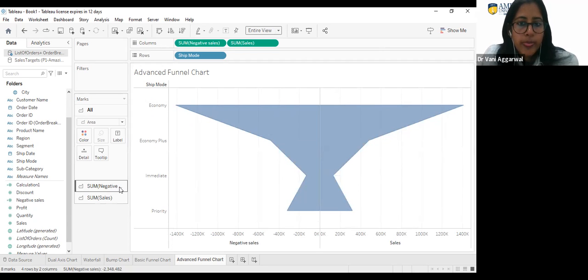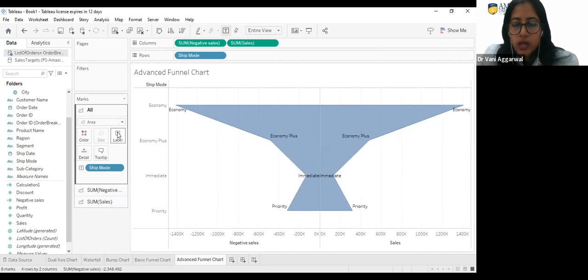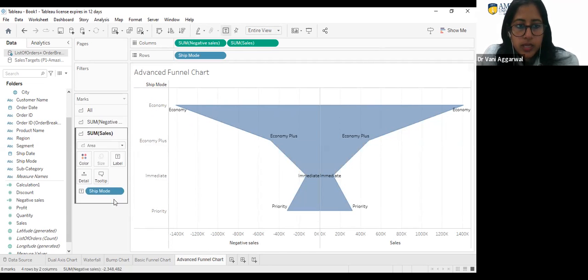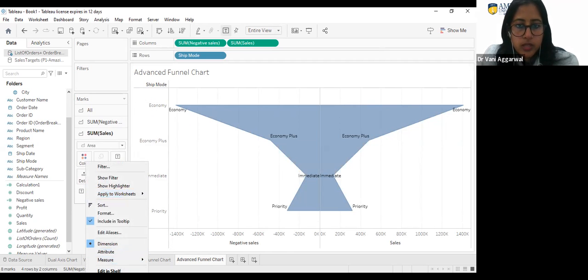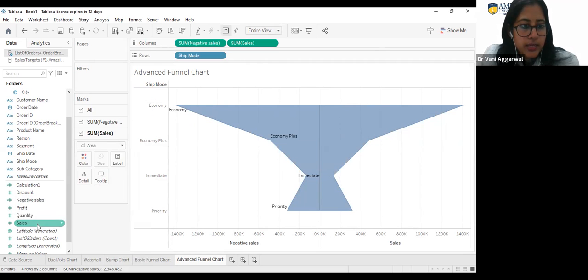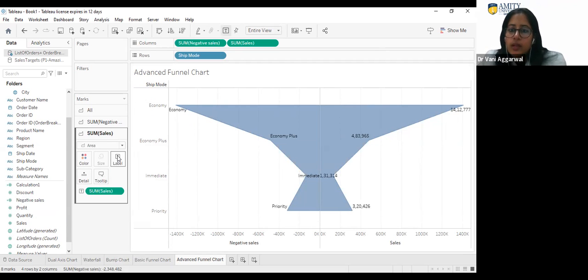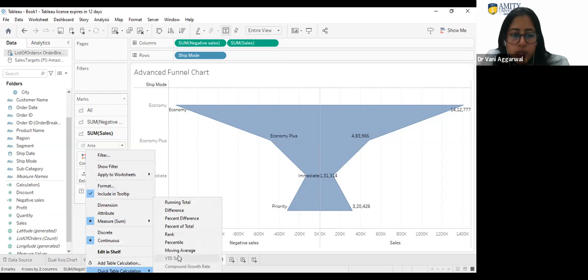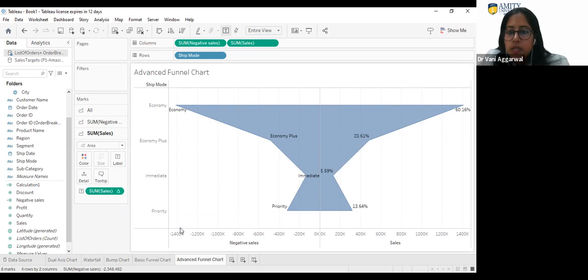You can add the ship mode label. Now if you do not want to add this, remove it. You can add sales into label. See. Now if you want percentage of sales, go to quick table calculation, percentage of sale.